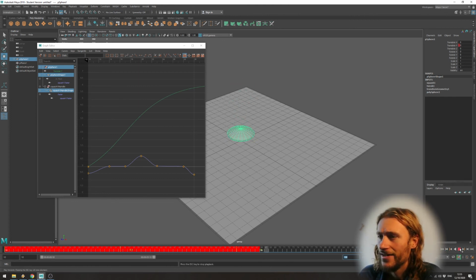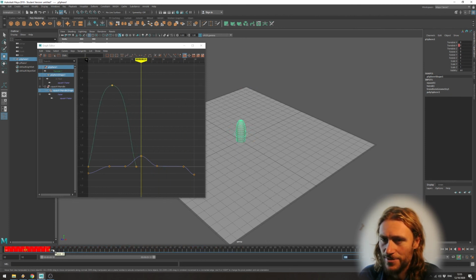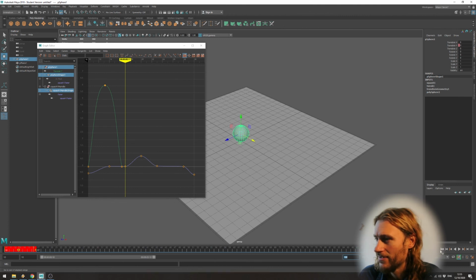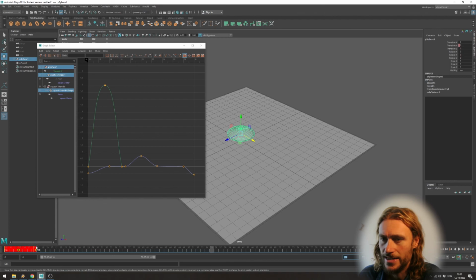But now you can see that the vector of the squash is not going with it. So yeah, we need to change that as well in time. But that's a different story. And we can halve the time as well, or make it even faster, like that. Yeah. So that's how you do that.